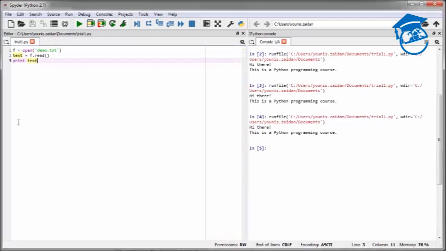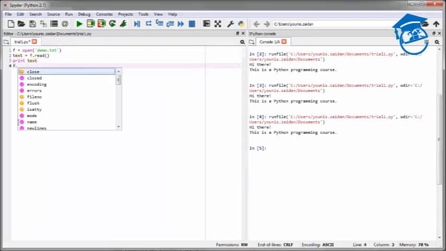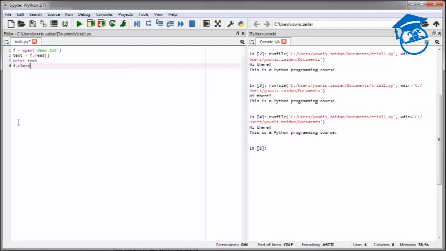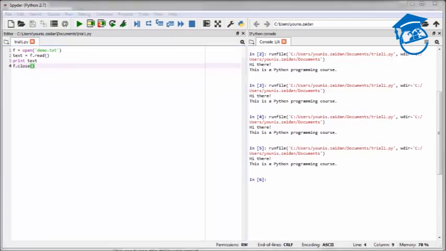Now finally we're going to close the file that's just opened. f.close command, parentheses, and let's run the code. And here it prints the content of the text variable that was defined as f.read. It read the entire file, and here it is, it's printed out.